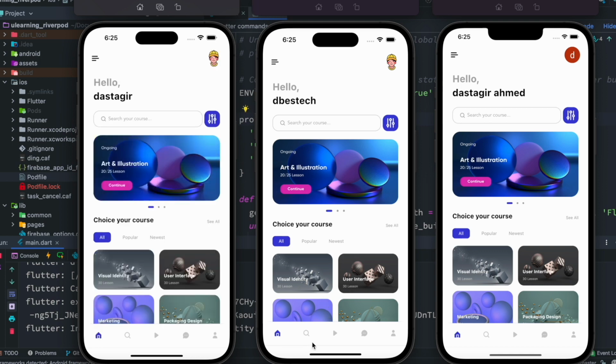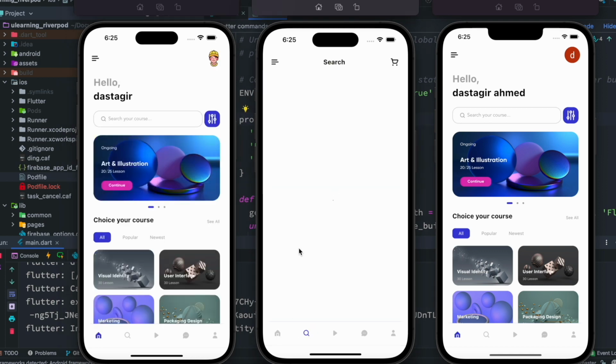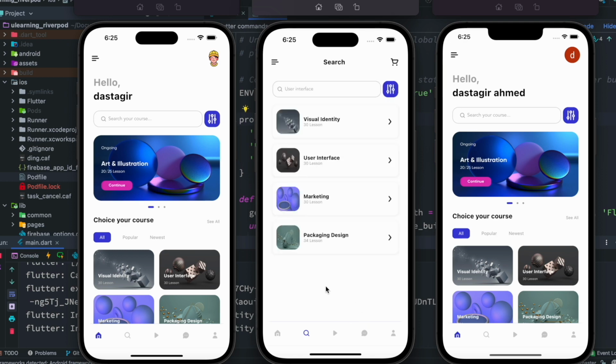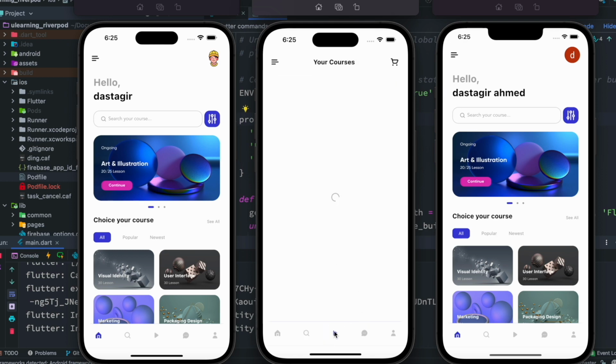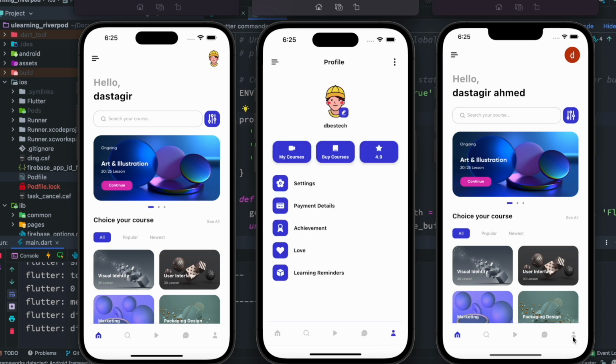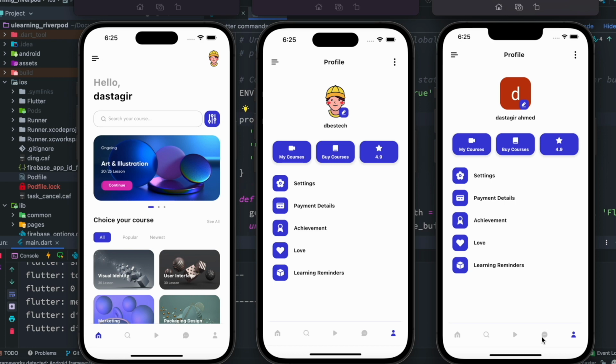Now let's see the Riverpod version. Once again, this is our search section and course section, and messages, as well as our profile section. Great. The Bloc section should be the same, as you can see over here.